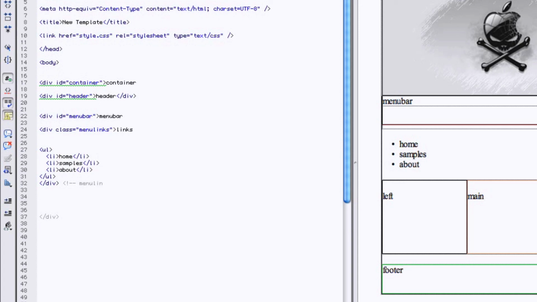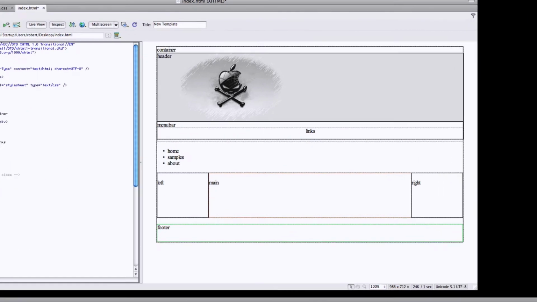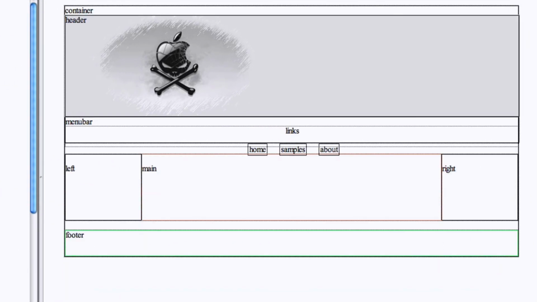Menu links, div close. And now when we click refresh, these are going to pop up into this links thing. They're going to be displayed inline. They're going to be 20 pixels apart. They're going to have thin little black lines around them. You ready? Watch this. Ta-da!